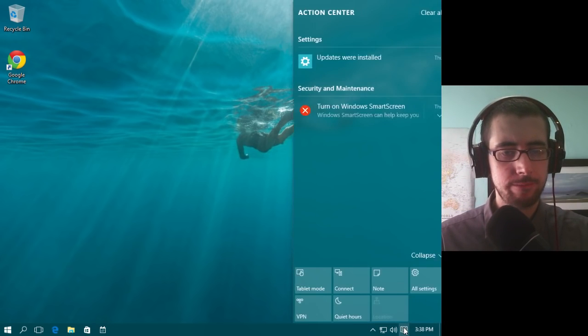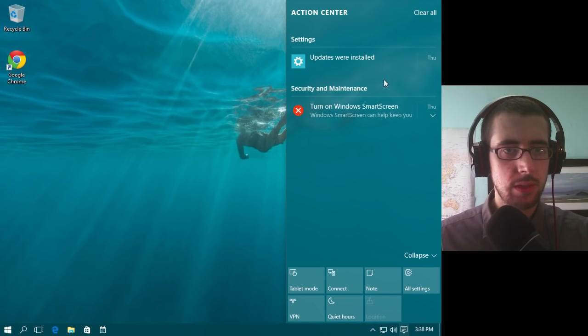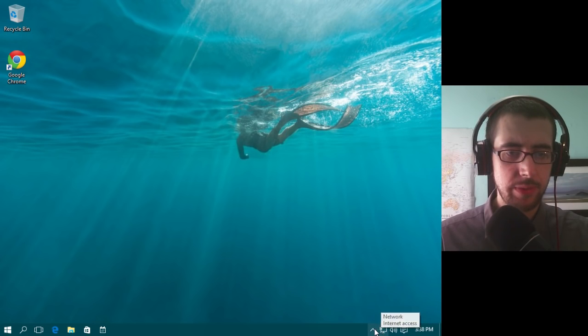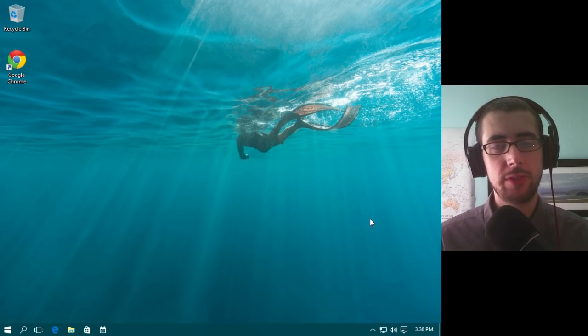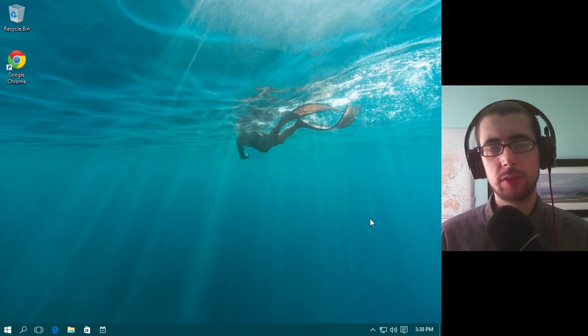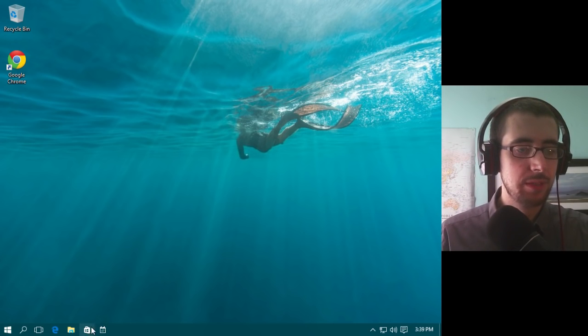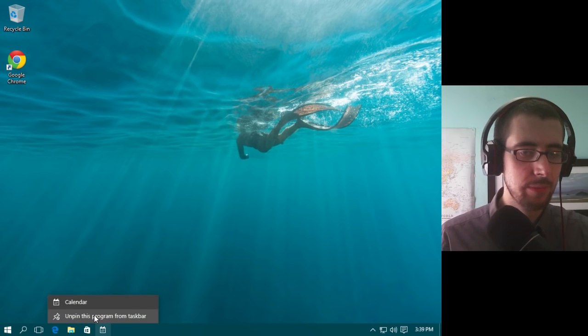What else have we got here? Updates were installed, yada yada yada. So we can switch to tablet mode, quiet hours, all that kind of stuff. Network, internet access. OneDrive, not signed in. So it comes with OneDrive. OneDrive is an integral part of the system. OneDrive is Microsoft's version of Dropbox or Google Drive, whatever. It's again something that I wouldn't use, not being the biggest Microsoft fan, but of course you often find yourself having to use Microsoft products anyway because they just have that massive stranglehold of a grip on the market.